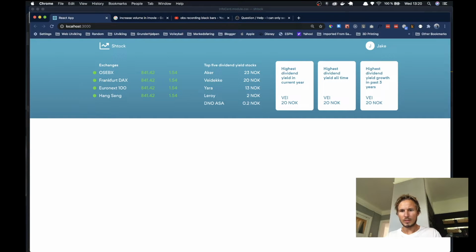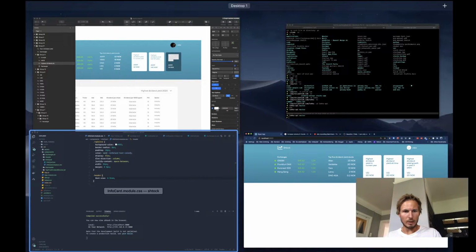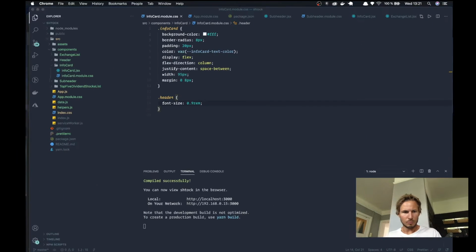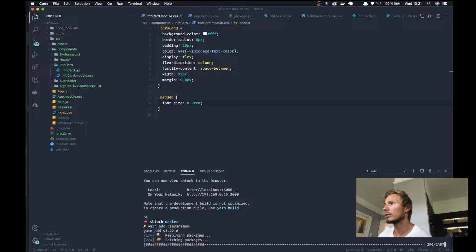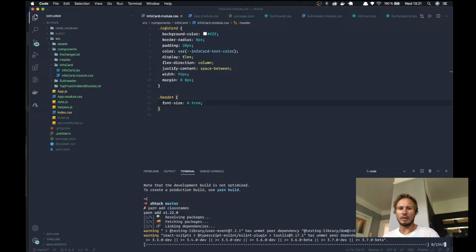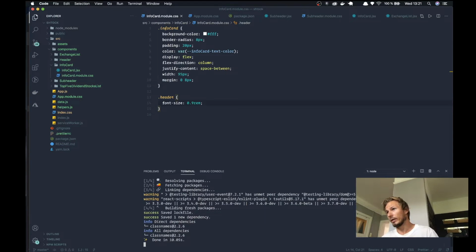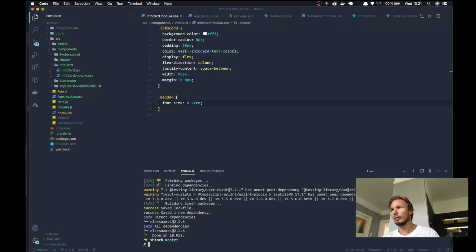Okay, that's starting to look pretty good. So I'm going to work on implementing the dark mode now. So what we want to do is stop our development server and run yarn add classnames. That's just a small package that is going to make it a little bit easier for us to work with conditionally applying classes to our elements.